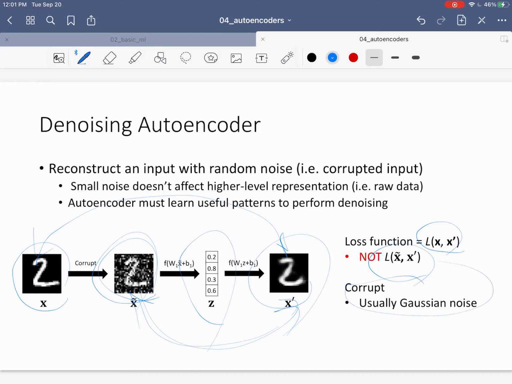And as I said, the corruption is done usually by Gaussian noise, but it could be some other noise. It doesn't really matter though. And if you do this denoising autoencoder, then your latent space Z will be robust to small variances in the test distribution. So it's useful for downstream tasks like classification or regression based on the learned representation from here.